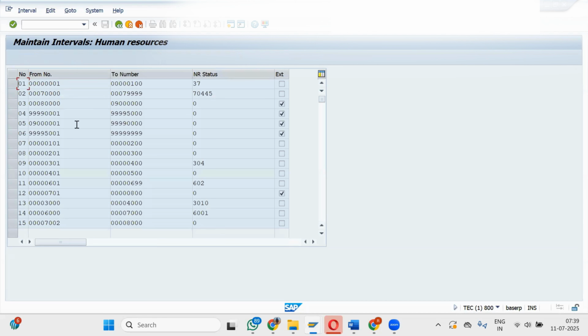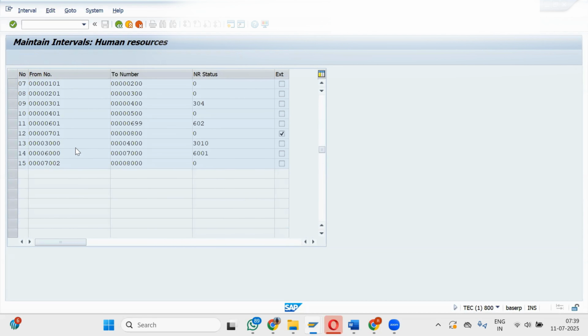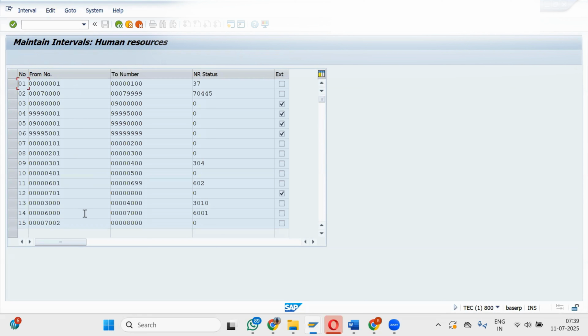When I display, I see many numbers over here. You can see from here to here. The last one is 15. We can create a new one if you want, number range 16 by default. Here you see the status and the external option. If you tick external, you always have to enter the number from your side. If you untick this, it will take numbers automatically.